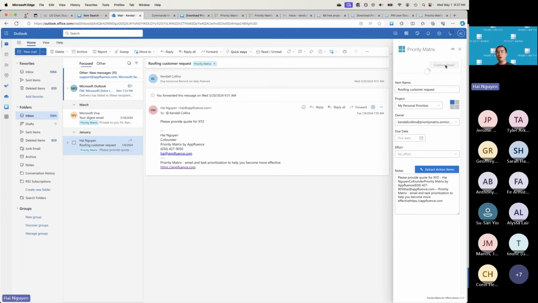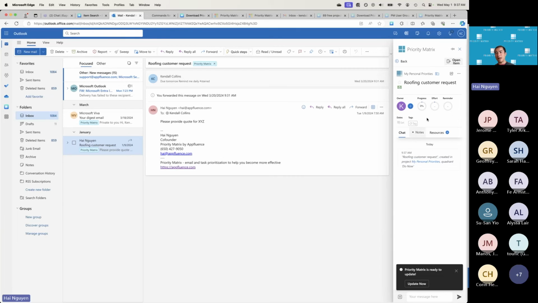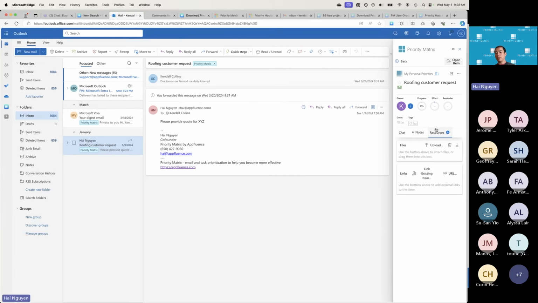When you do, it creates the task and the item details opens. It looks exactly like the item details inside Matrix. I can modify this as needed and add notes. And if you click on the resources section, that email will be uploaded there. Now your coworker can open the email directly from Matrix.